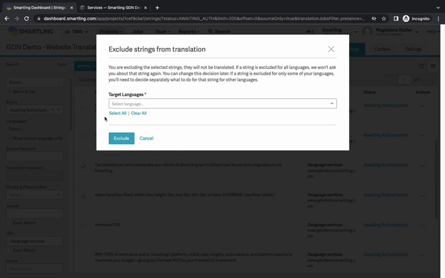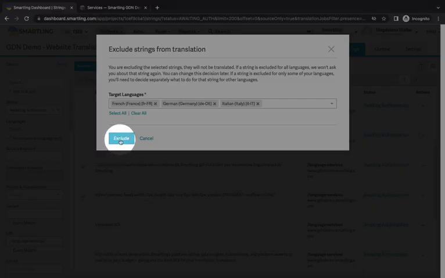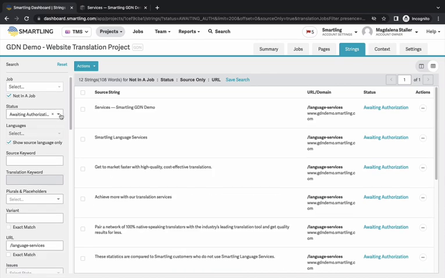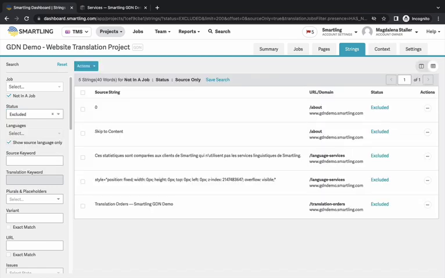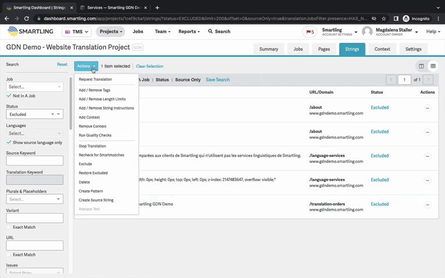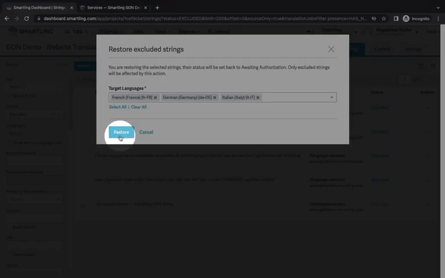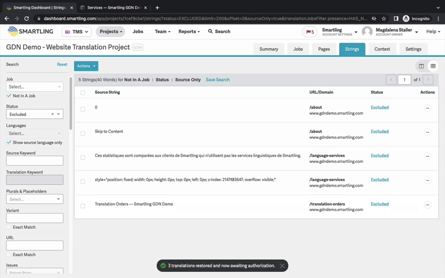Strings can be excluded for all target languages or for individual target languages only. Once a string has been excluded, the text will show up in the source language on the localized pages. Excluded strings will not be uploaded for translation again. If you do want to translate an excluded string at a later point, it first needs to be restored from the Actions menu. Once restored, the string will be awaiting authorization again and can then be put into a translation job.